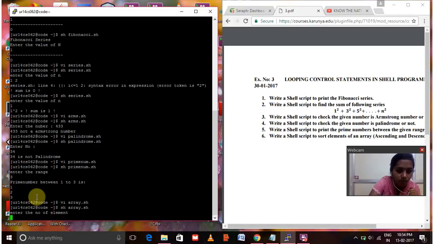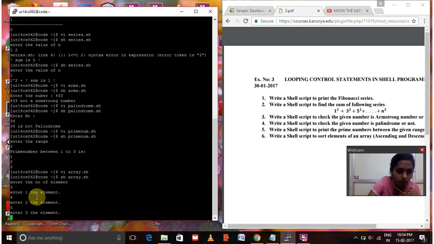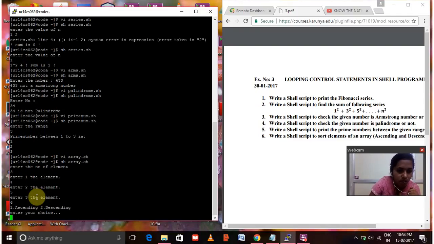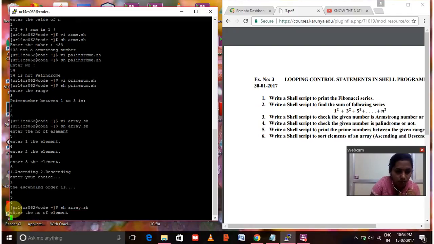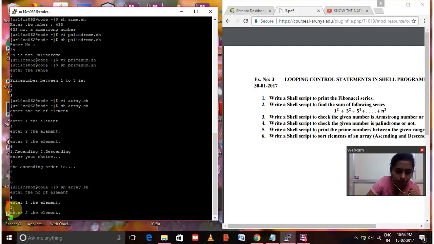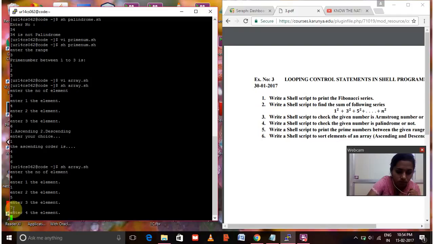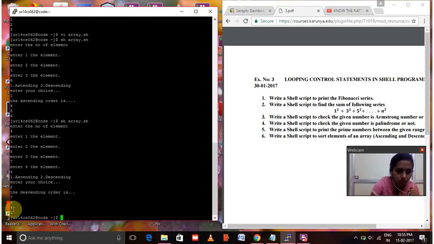And we are entering the number of elements. In this, the first element is entered, and the second element is entered, and the third number is entered. And the choice I'm entering as ascending, so the numbers are given in ascending order. When I give 4 elements, and if the descending order is given, the numbers go from greater to smaller. That's all, sir. My program is over.